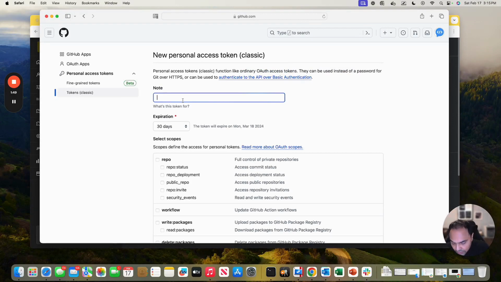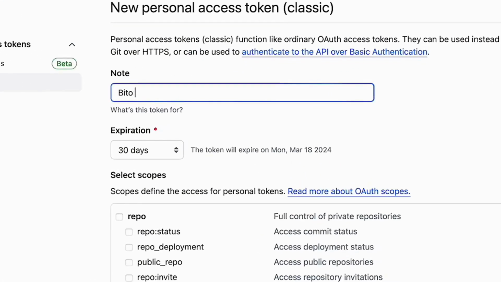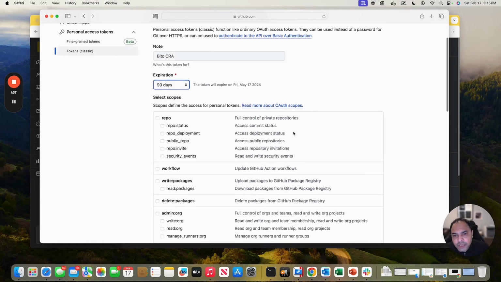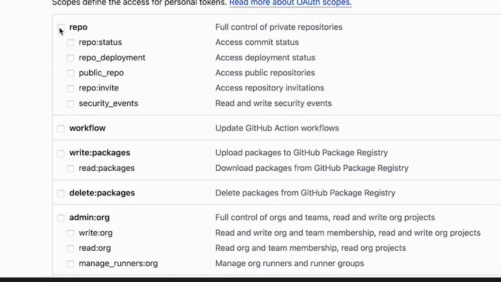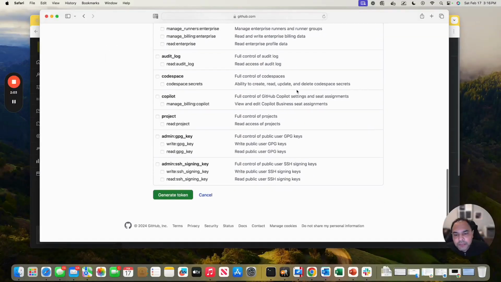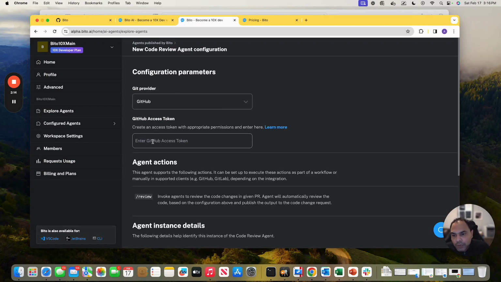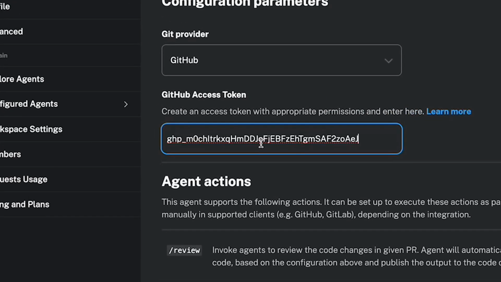Let's click on generate new token, classic, and give a note on what this token is for. So this is for the Bito code review agent. Let me set the expiry to 90 days for now. The only access that I need is the repository access. That's it. After I'm done, I'll say generate token. It generates a token, and I'll copy it. Let me go back to my Bito account and paste the GitHub token here.